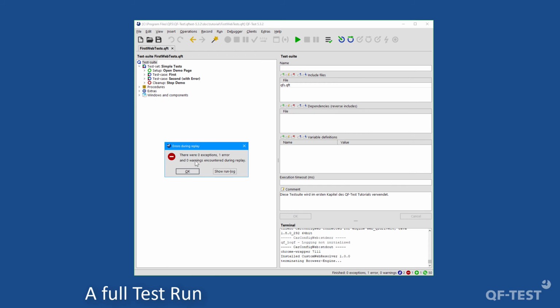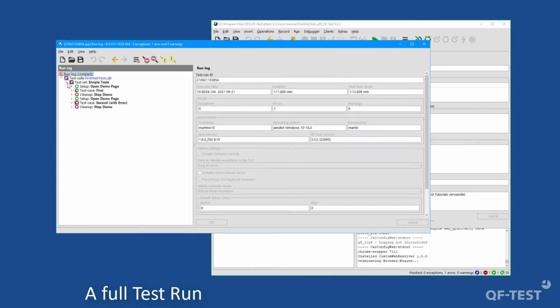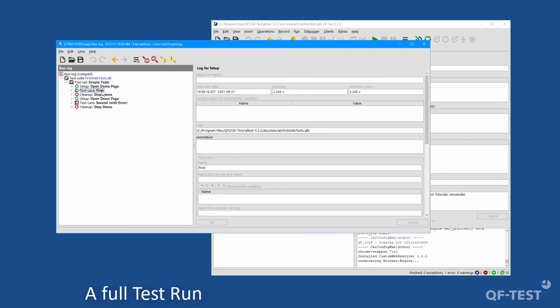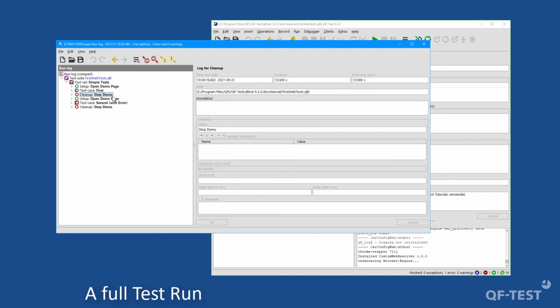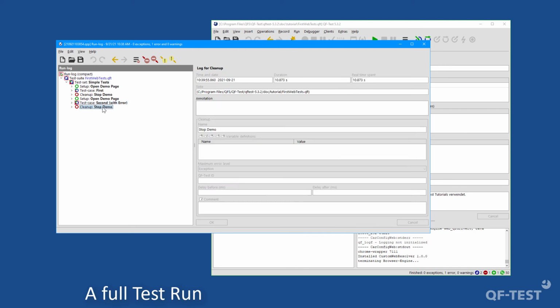So let's take a look into the run log to see what was going on. If I open the test suite, the test set node in the run log, I see that the structure of the run log looks different to the structure of the test suite. So we see that the first node is the setup to open the browser, which was expected. Then we see the first test case being executed. And now we see the cleanup node to stop the browser and the setup node to start the browser again. After that, the second test case appears, and then the browser has been stopped again.